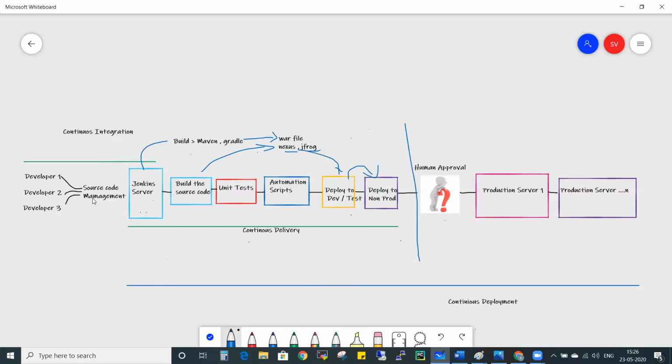Like for source code management, we can use GitHub, or as I told, Bitbucket and all. For the continuous integration server, we can use Jenkins, or GitLab as a CI we can use, or Bamboo we can use. And for builds, we can use Maven or Gradle. And for artifact storage, we can use Nexus or JFrog. And for automation scripts, we can use Selenium or various other tools.